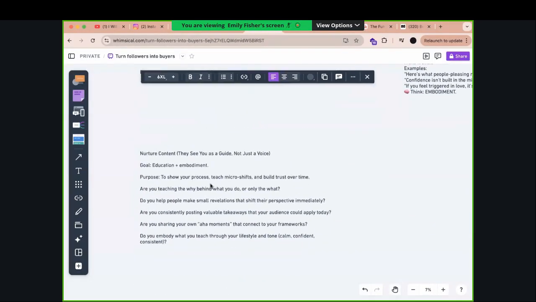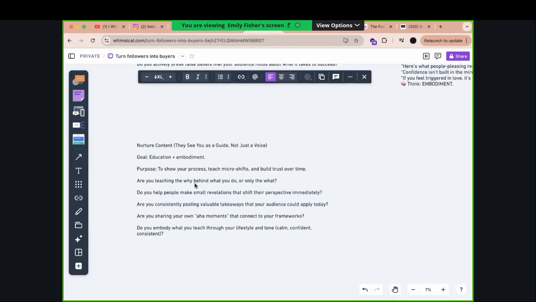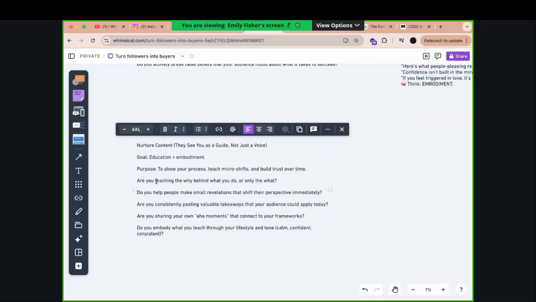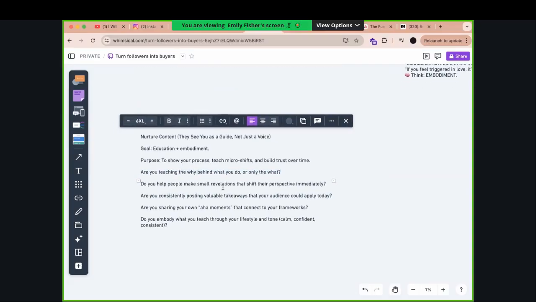Lastly, nurture content. They see you as a guide, not just a voice. Purpose is to show your process, teach micro shifts, and build trust over time. Are you teaching people the why behind what you do, or only the what? Awesome. Do you help people make small revelations that shift their perspective immediately? Are you consistently posting valuable takeaways that your audience could apply today?